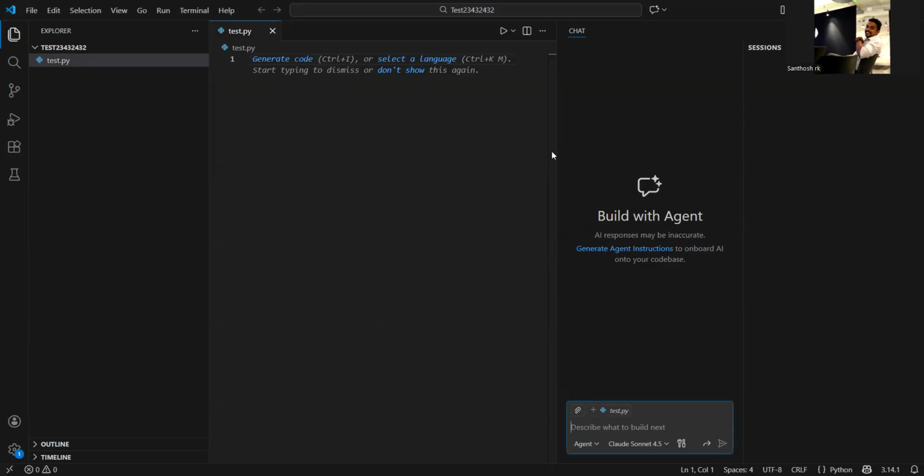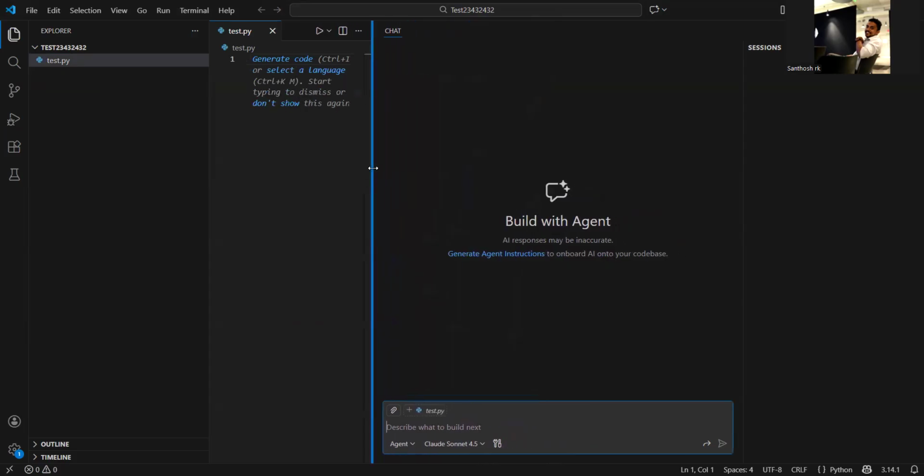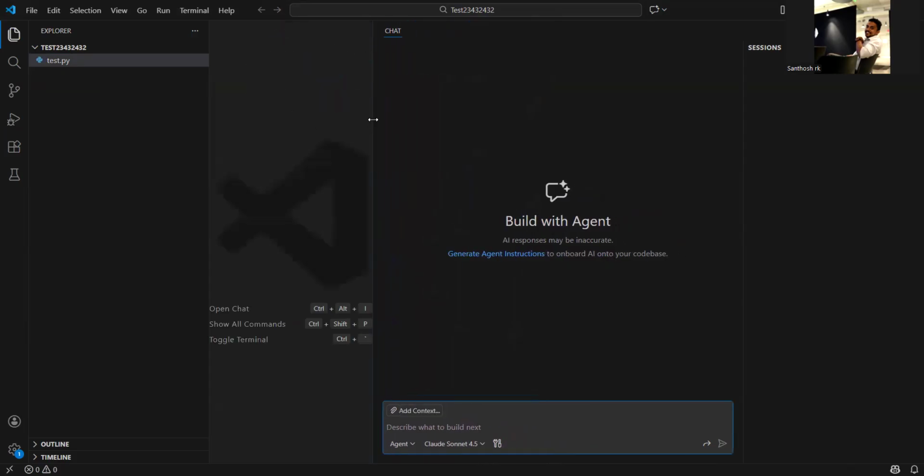Now, this is the chat window. If you don't want to see it, you can close it. To open this chat window, you have to click open chat. This is how it looks. If you have the latest VS Code, you will have all these options: agent, ask, edit, and plan. I will share more information about plan in my further videos. As of now, I'll explain what ask is.